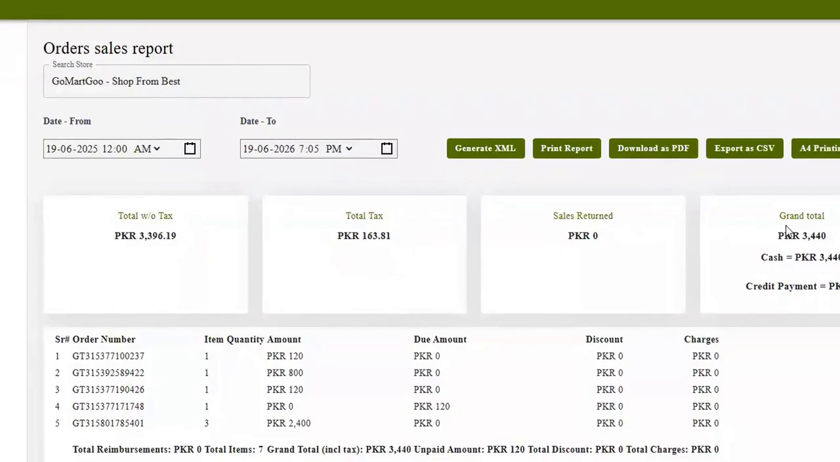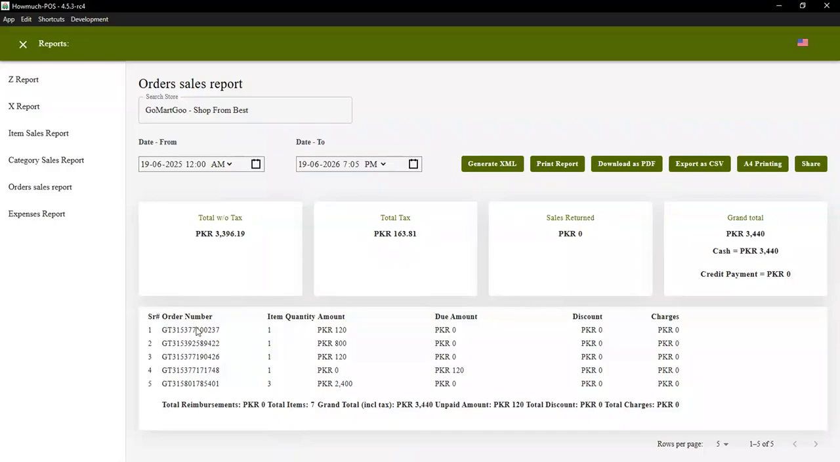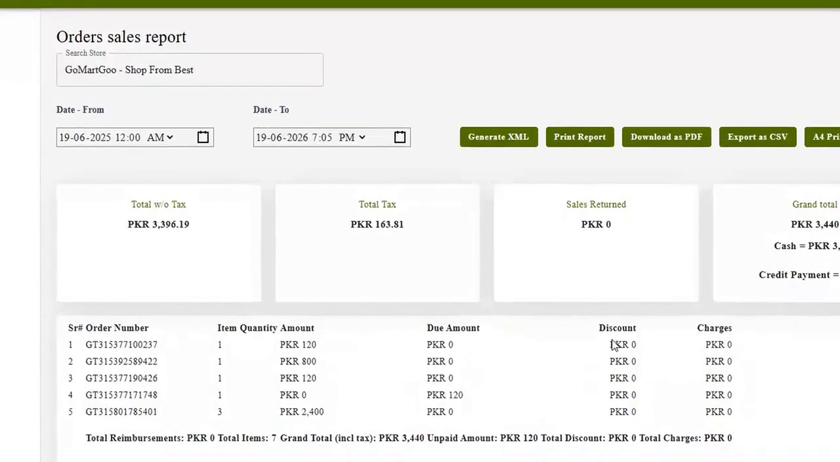Dive into the details with individual order information, displaying each self-order number and item quantity amount. This granular view helps you review specific transactions thoroughly. Understand the complete financial breakdown per order, including due amount, discount, and charges. Enjoy transparent tracking for every sale, ensuring full financial clarity.